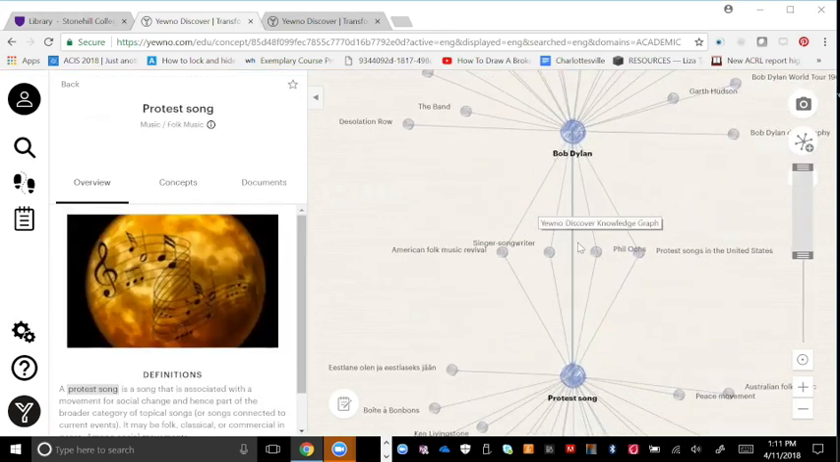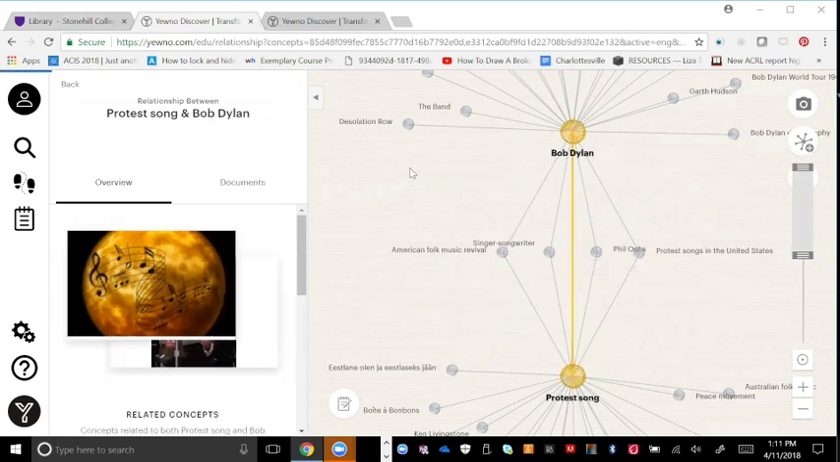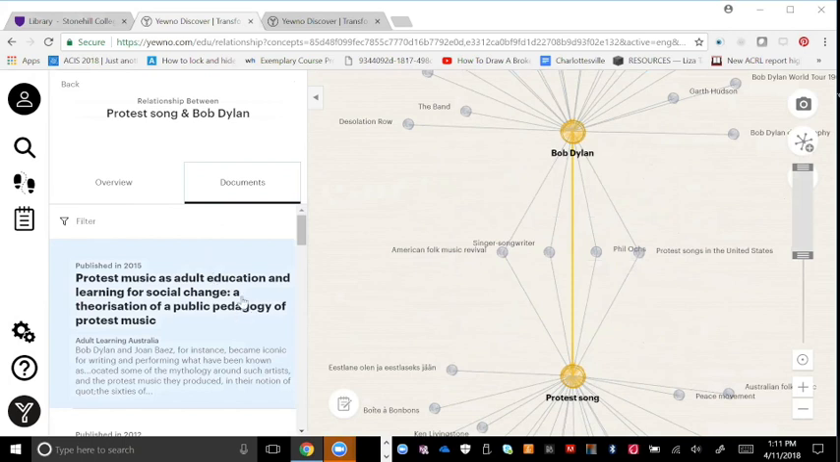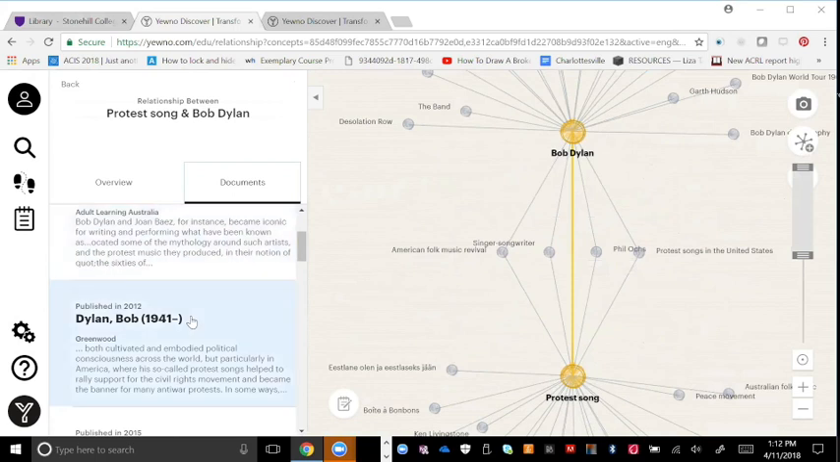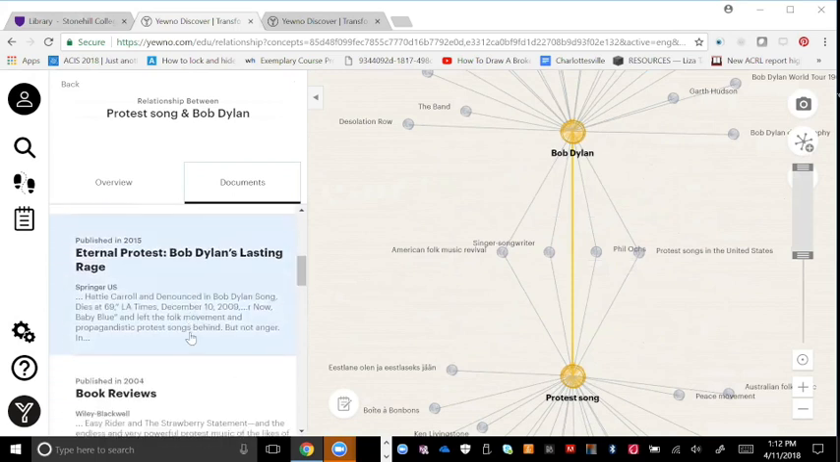So I show the students that they can add a second term and generate a relationship between these concepts, as I showed earlier. And then they can look at the available documents to begin to think about what they're interested in that connection, and thinking about protest music and Bob Dylan. Students at this level are conducting fairly basic initial research into what they might be interested in.